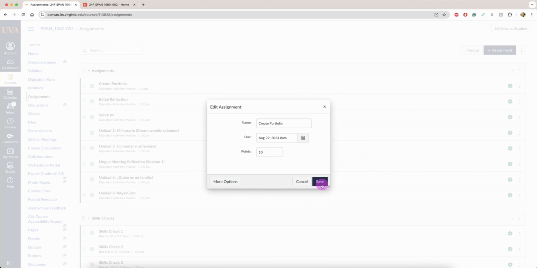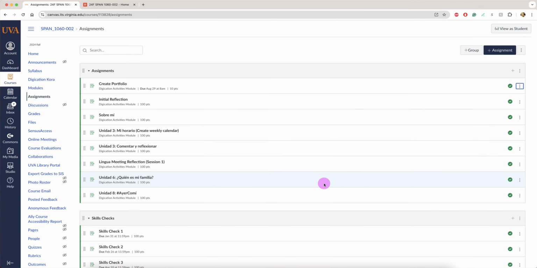Done. Save. And I will continue to do this with the activities that I've imported. So this is how you import activities from Digication Kora and make them assignments on Canvas.